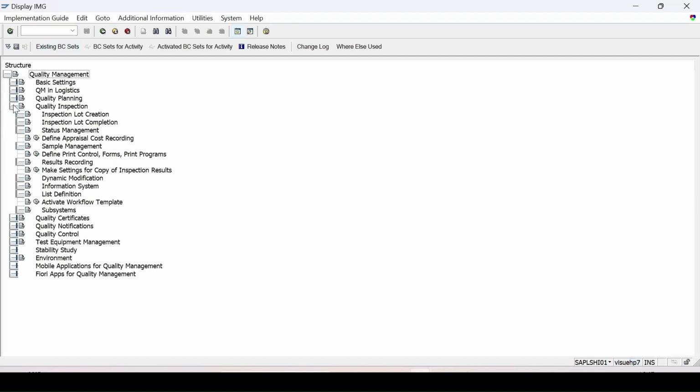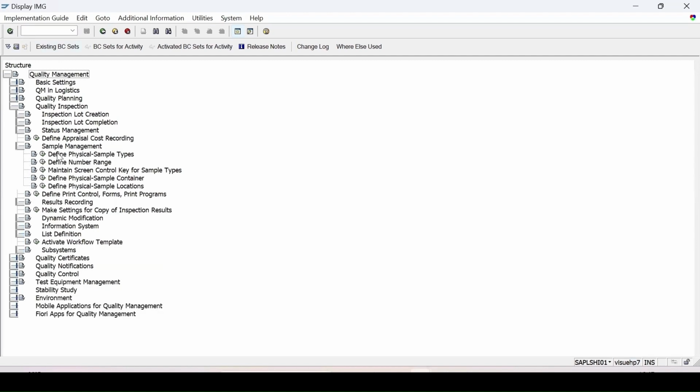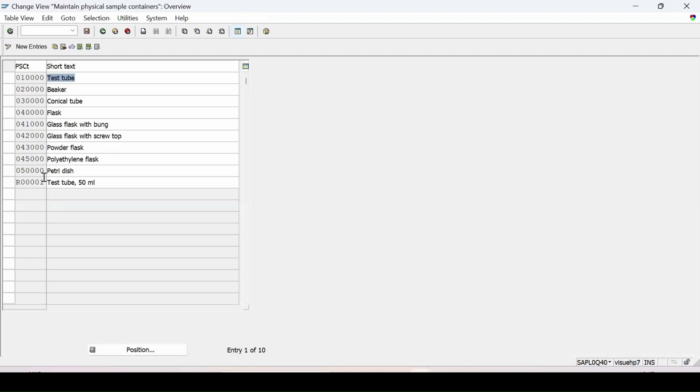For QCC0, press enter. In the quality inspection, find this sample management, click on this. Here you can see that we have this defined physical sample. So if I click on this, this is that same list which comes when we select the physical sample container in which we are storing the information. Let me show you that also.